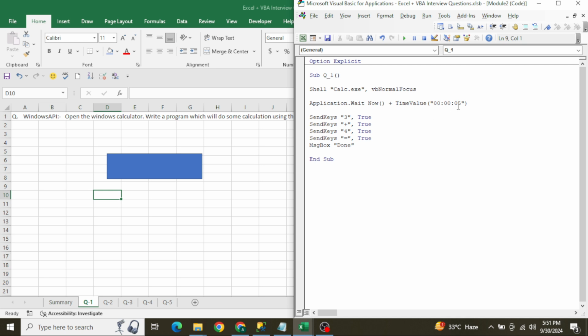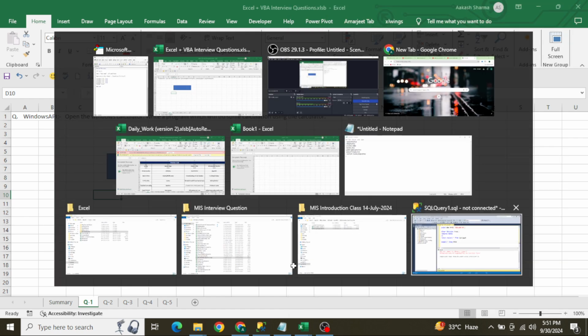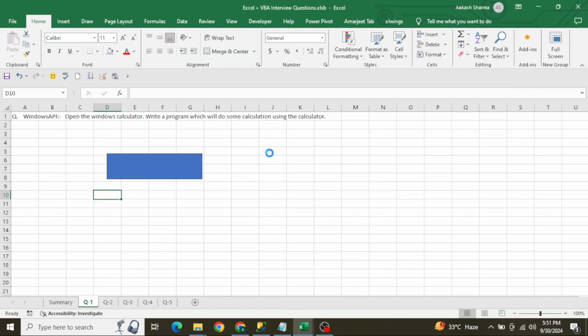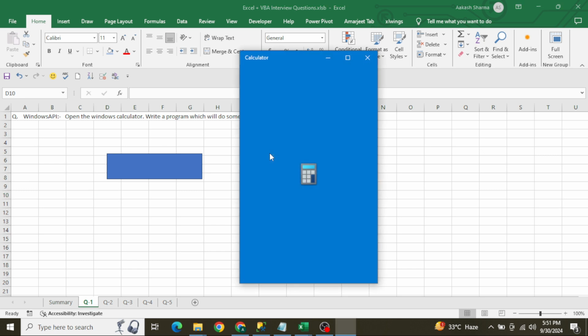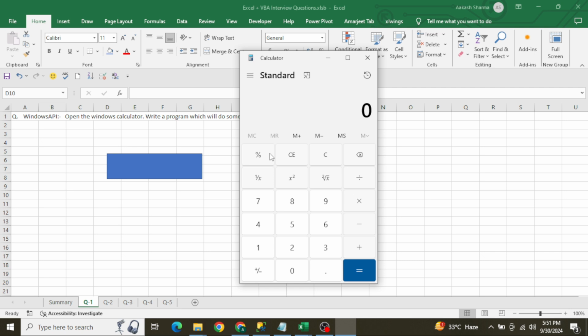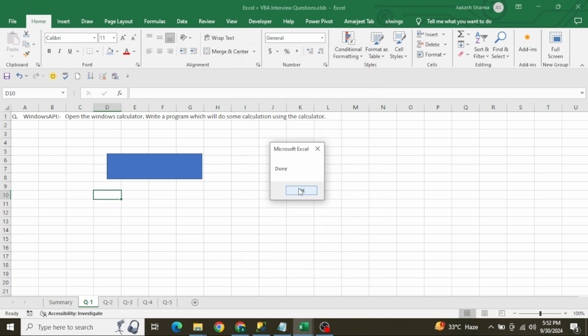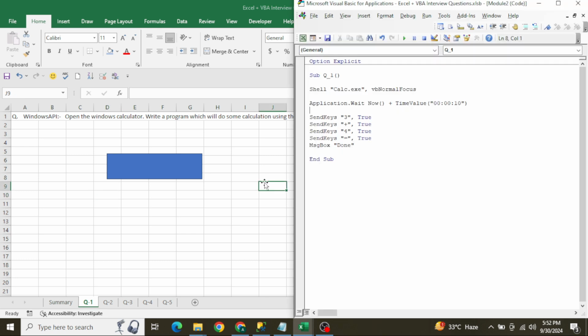What we need to do is make it 10. I pressed the button. Now let's see. Are you able to see? It was not getting calculated just because of the waiting time, and because of my system also. Maybe in your system it will run faster. This is why I have given a 10-second waiting time.